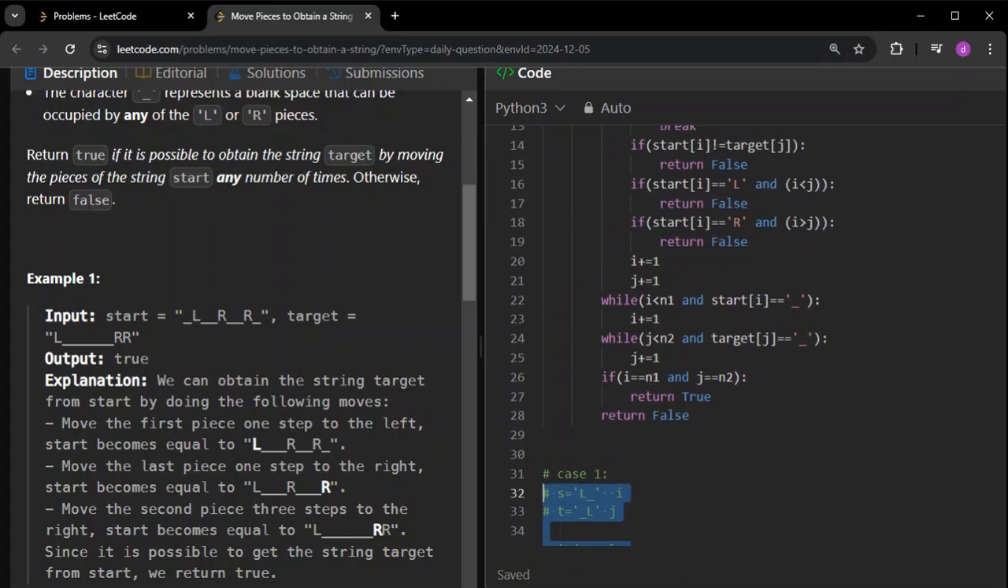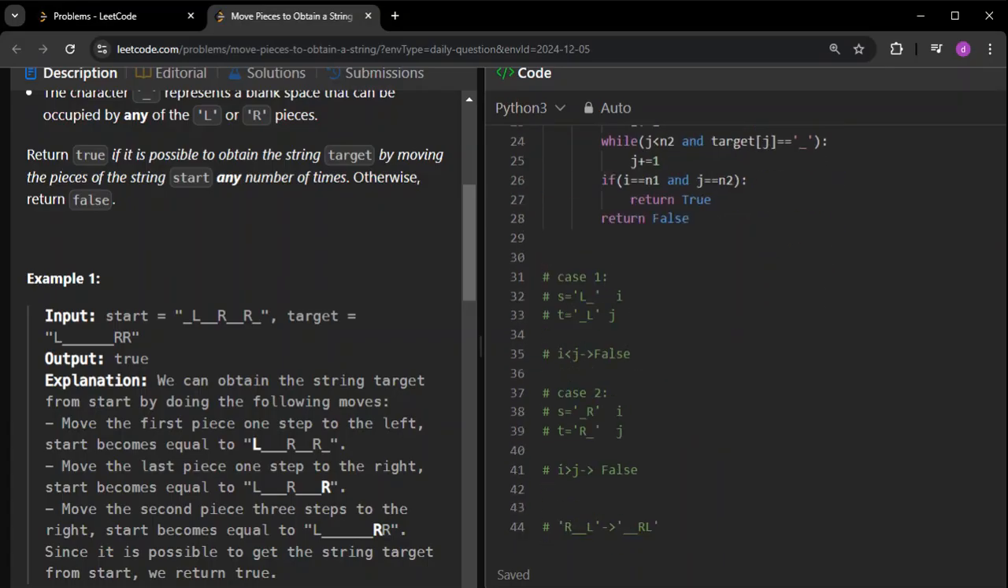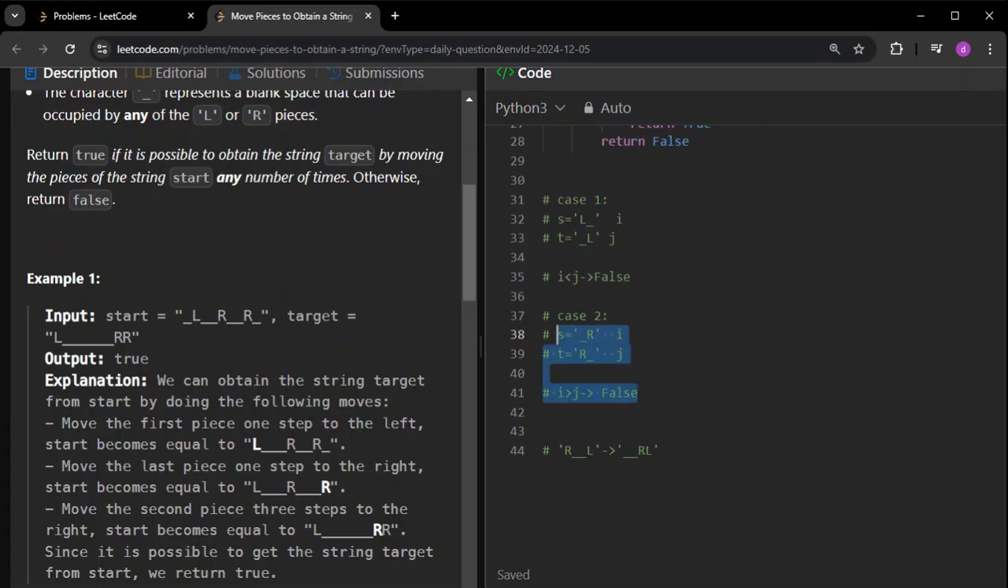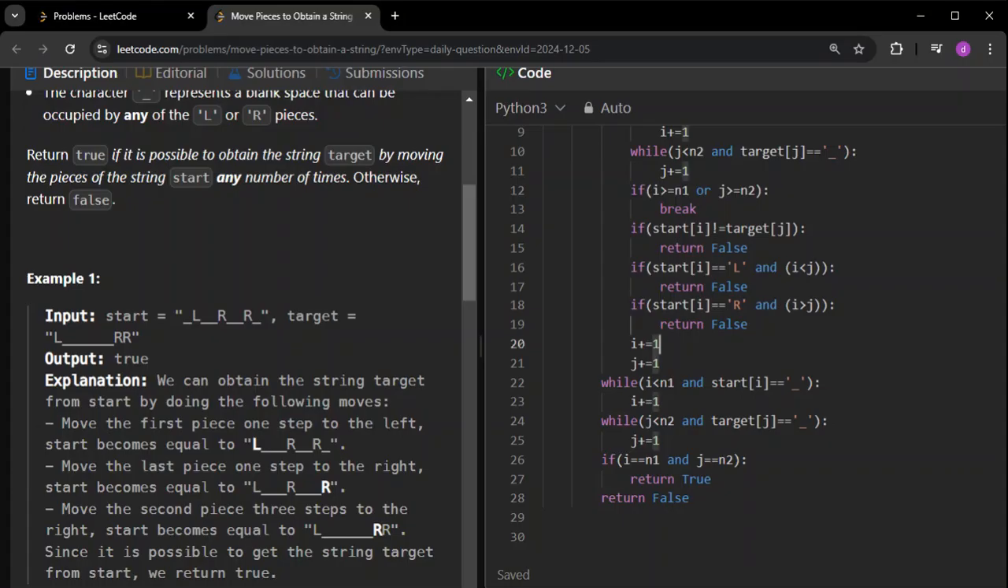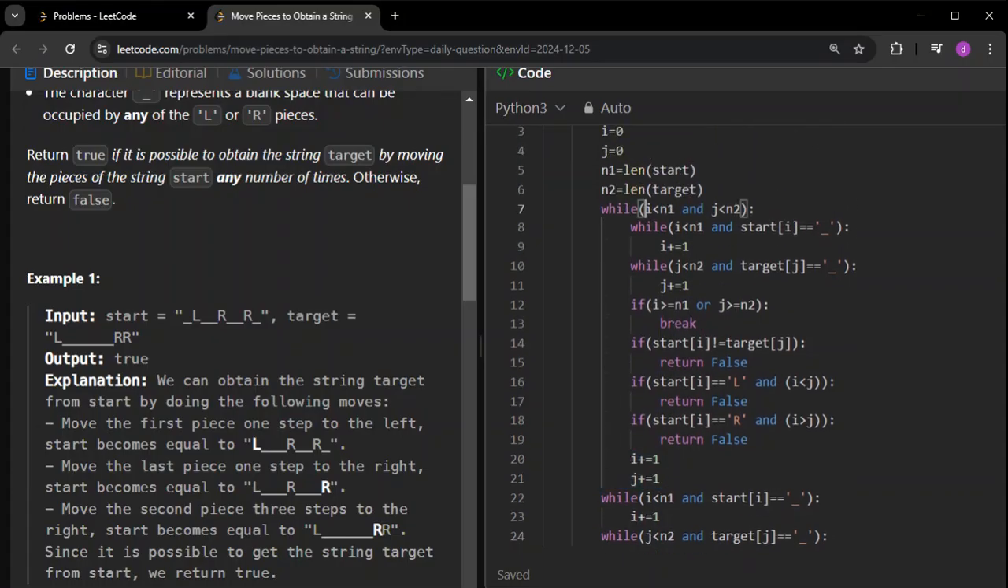Same is the case here. If the letter is R, that is both source and target having the letter R, and I is greater than J, we have to again written false. Why like that? I've already explained that. Now after that, we have to increment I and J, right? And then again this condition will be tested, and it will decide whether we are remaining in the loop or not.